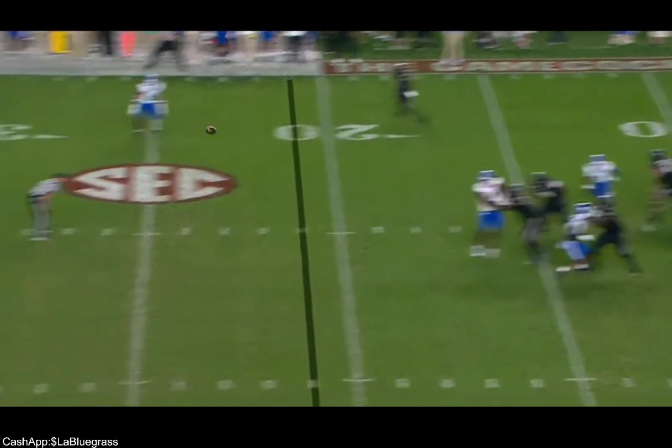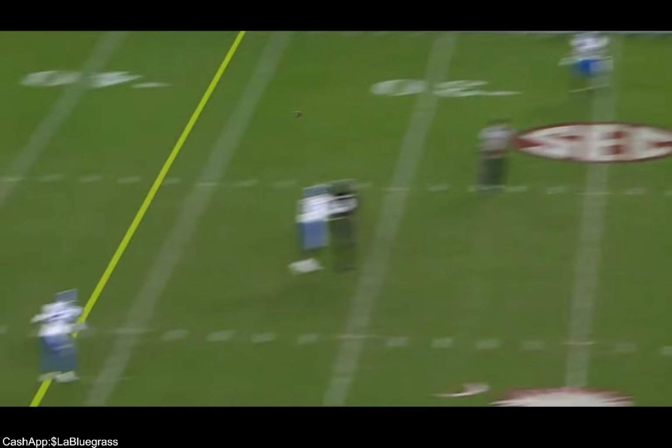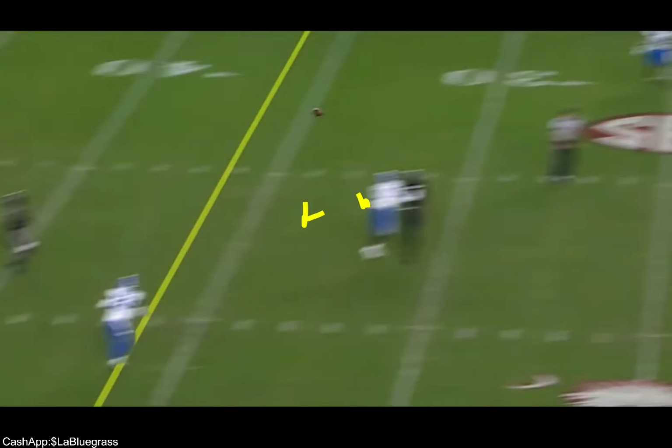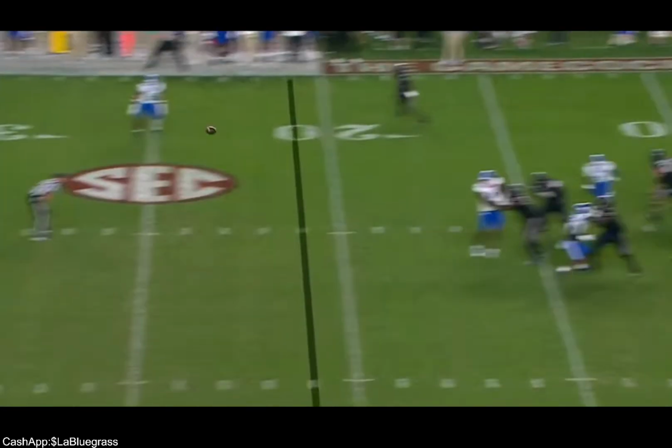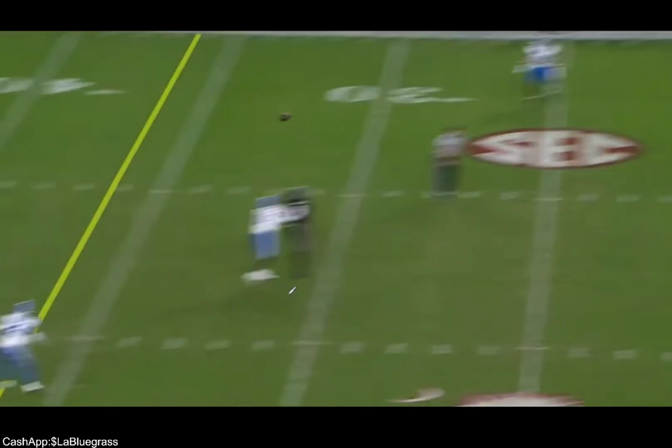Inexcusable. There's a whole lot going wrong with this. All right? I've stopped there. I luckily stopped at the right point. This guy right here should not be hugged up on someone who's short of the sticks. You should be at least at the sticks, preferably 2 yards in front of the sticks.